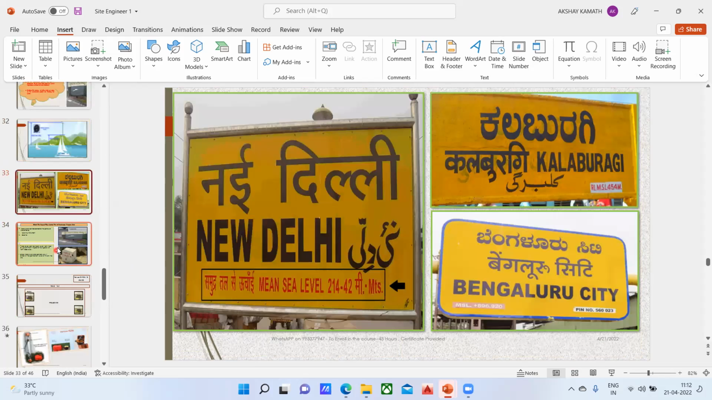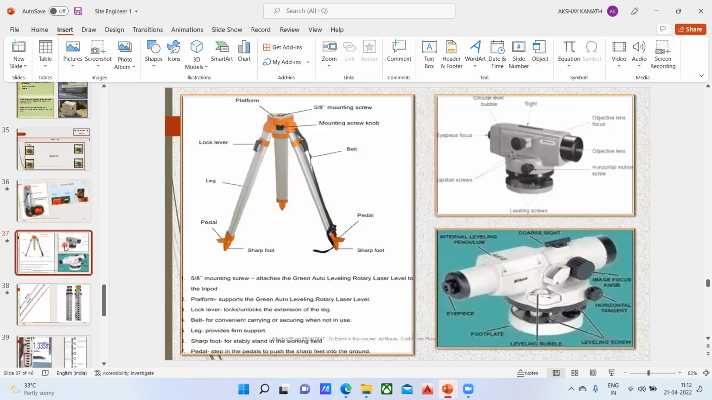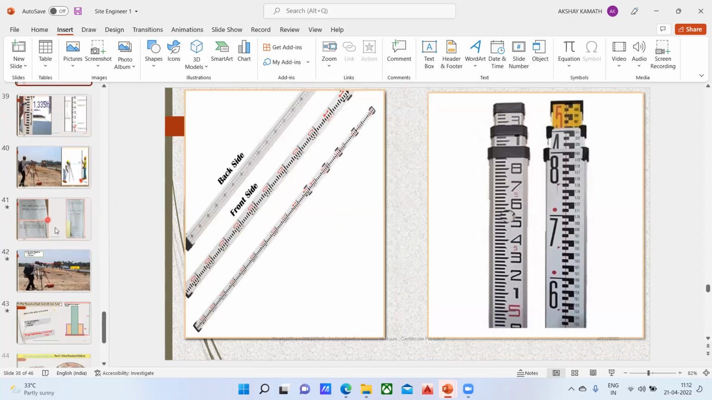So all those things I've explained: how to make use of the temporary benchmark, how to carry out the auto level, what the different parts of the auto level are, how to read the staff reading, and all.